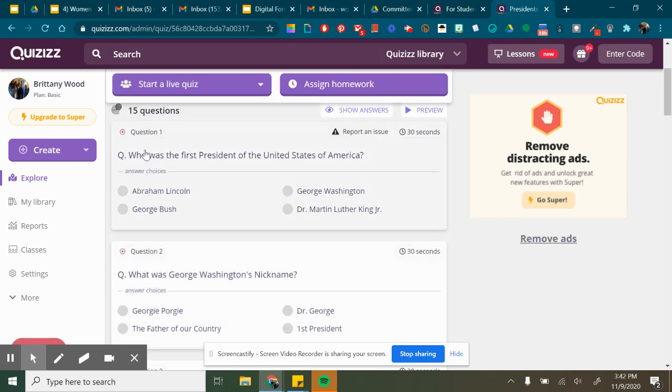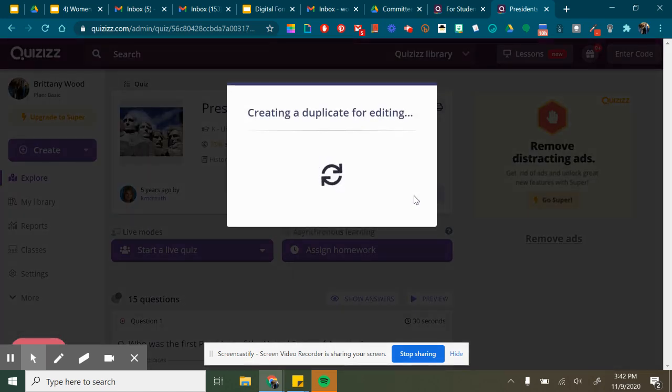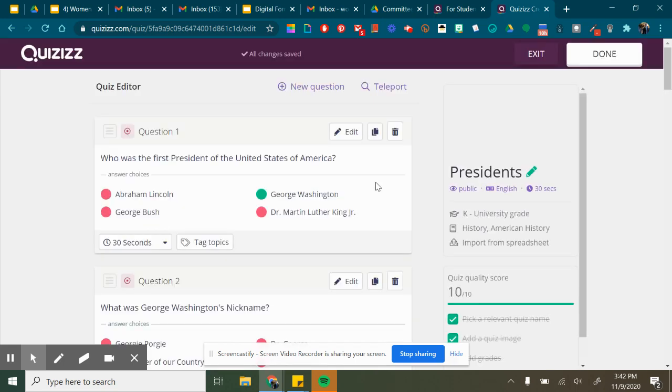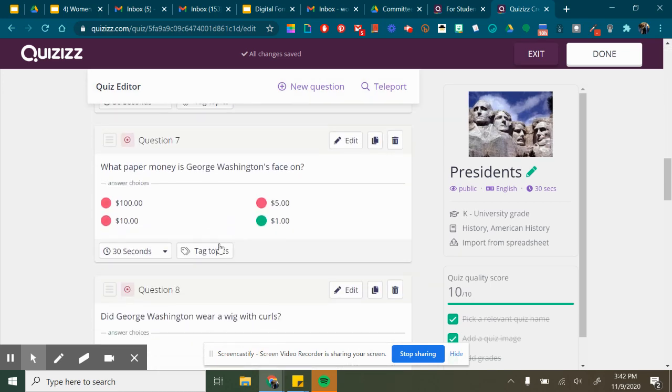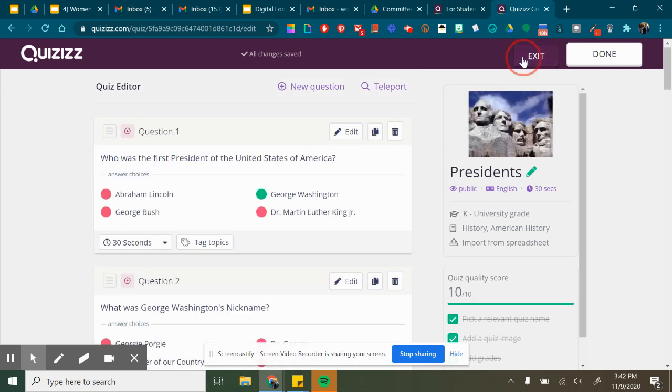So if you go through and you read the questions and you really like what they are giving you, you can edit it if there's something you would like to take away or add. So if I were to hit edit here, it's going to create a duplicate under my account, and now I am in edit mode. And I can delete a question or add a question if I'd like. So that's a really cool feature, and especially to make it easier because we do know right now teachers are so busy. So this helps take an extra step.